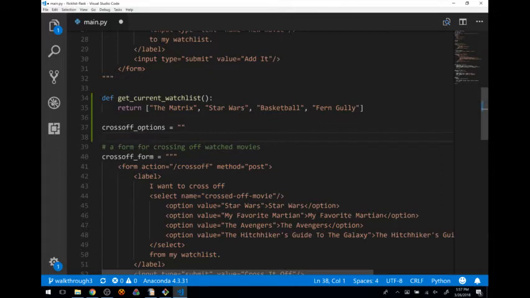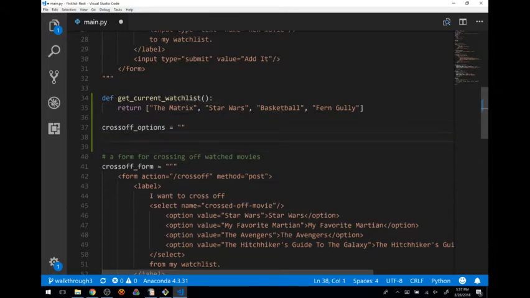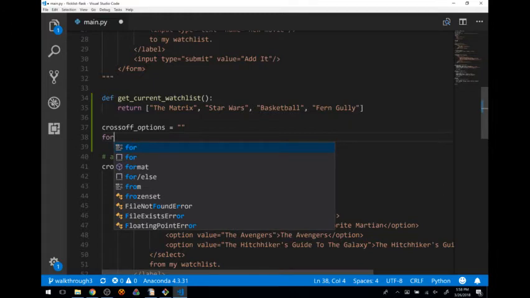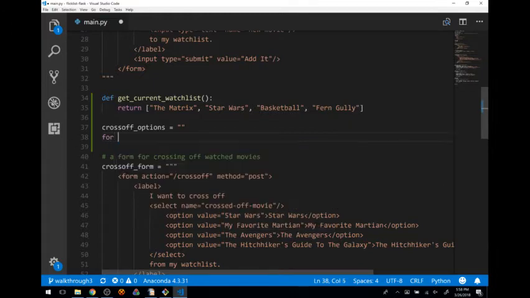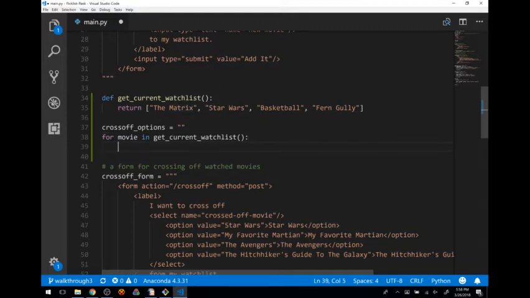All right. So now I want to visit each element in this list and add it to these cross-off options. So what structure am I going to use to pull that off? A for loop. We've got different kinds of for loops, and I think you could use either kind here, but one of them is going to be a bit more straightforward. I'll say, for movie in get current watch list. And now we have to start forming the option tags. Every iteration of this loop, I should be creating one option tag for whatever movie I'm currently working on in the list. Does that make sense? I hope.